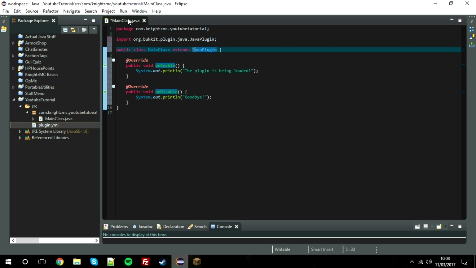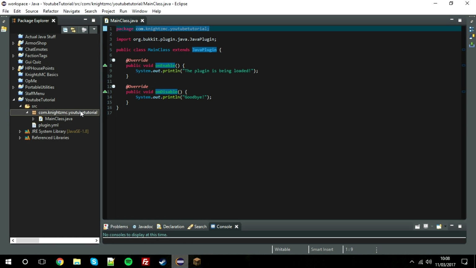A class is this thing here, and it's a file, different files of code, and plugins can have more than one class in them, but we'll get to that in a future episode. So, the main class is, you've got to do the package as well, because you could have different packages.